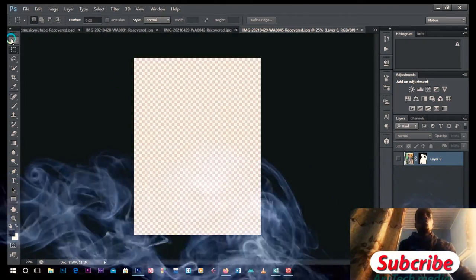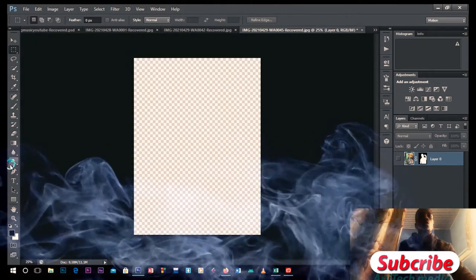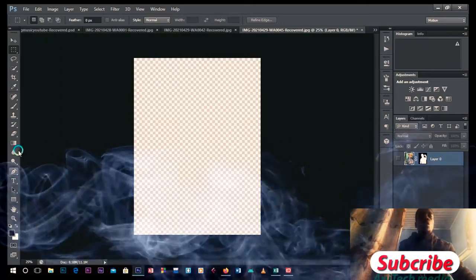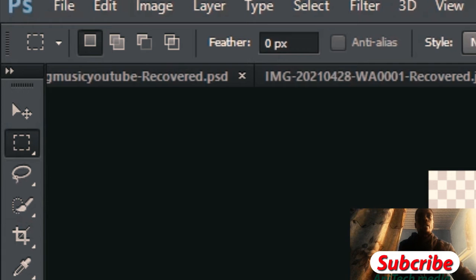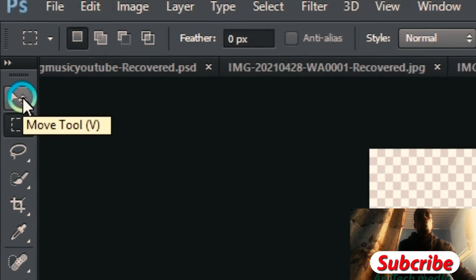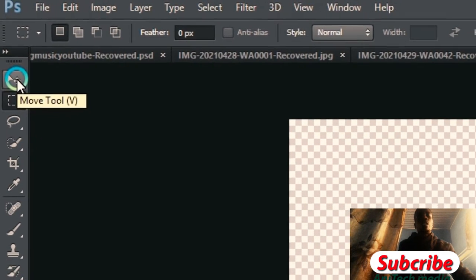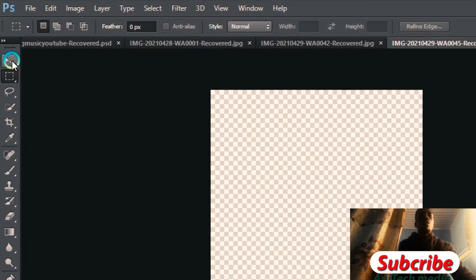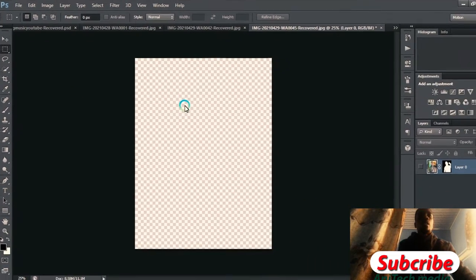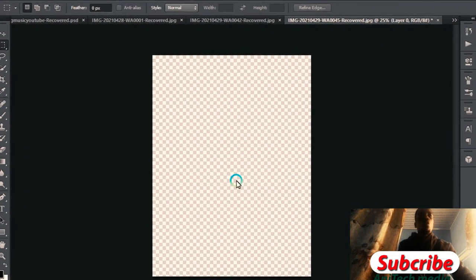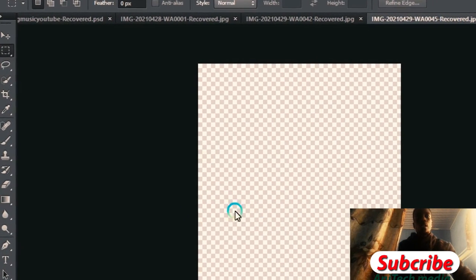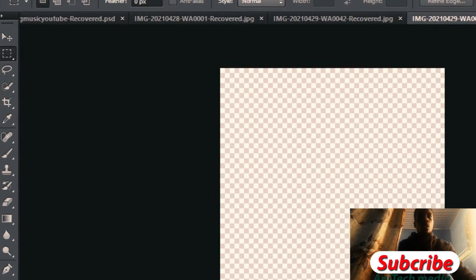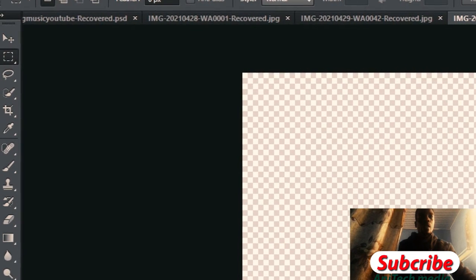These tools are all the tools we are going to use in our work, the tools that are being used in designing. When you check here, this is the move tool. The moment I place the cursor on it, it will give us the name. The move tool is used to move something from one area to another. That's the move tool.